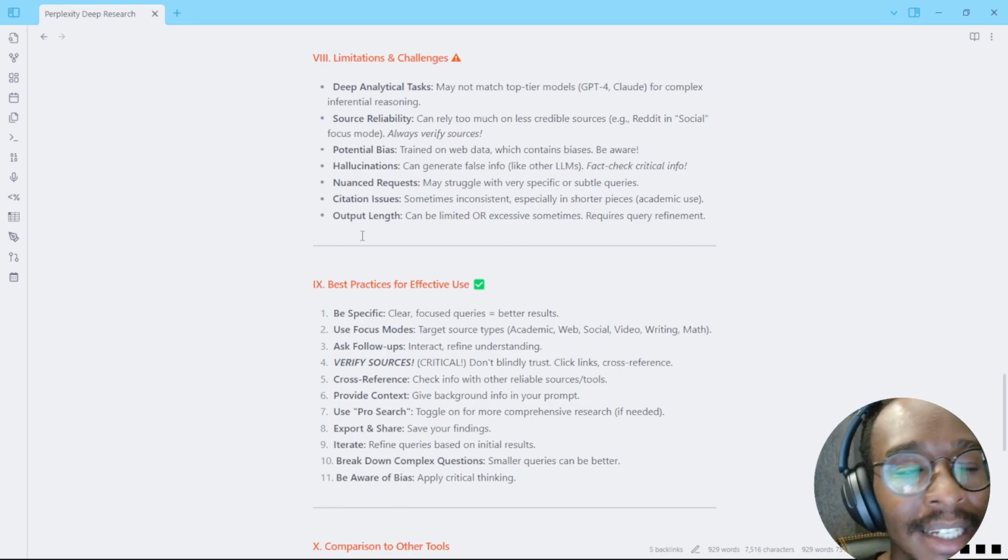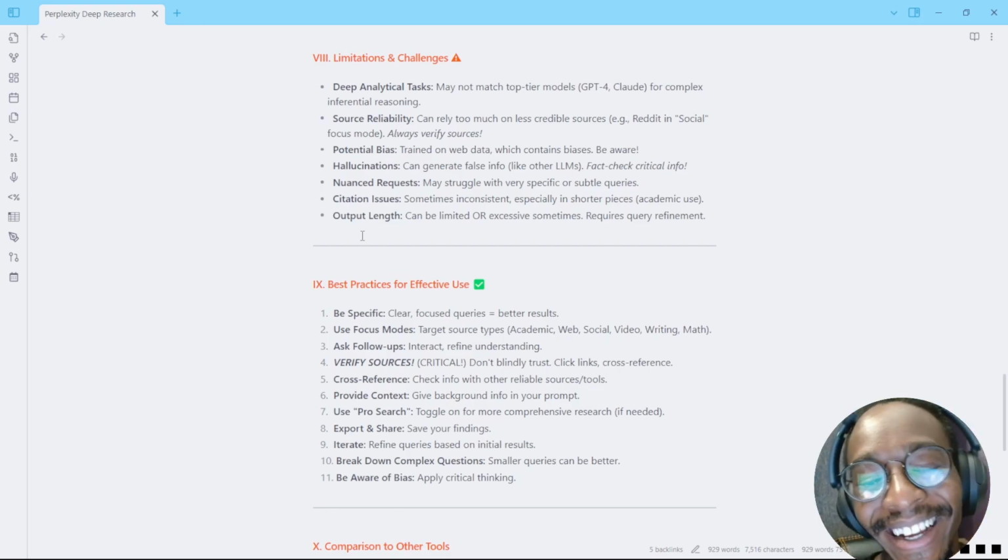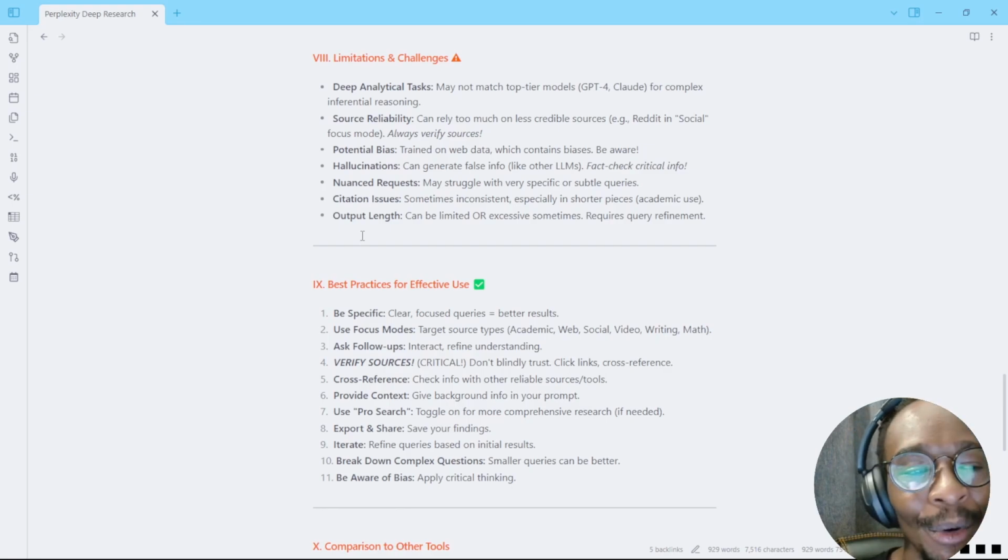So on source reliability, and this is something that I've heard more than once, Perplexity's deep research can rely heavily on Reddit, and Reddit is not necessarily a very reliable source. It's anonymous people talking about things in anonymous nature. I can't say the word, but yeah. The fact that it relies heavily on Reddit should always give you pause, so anything that you get from it, always double check.